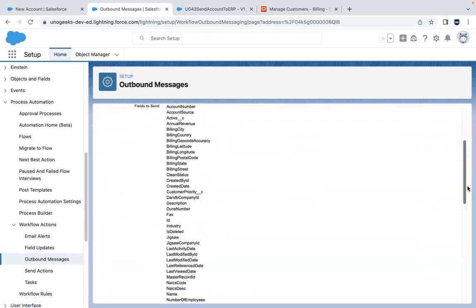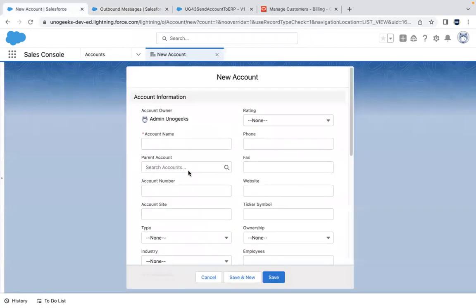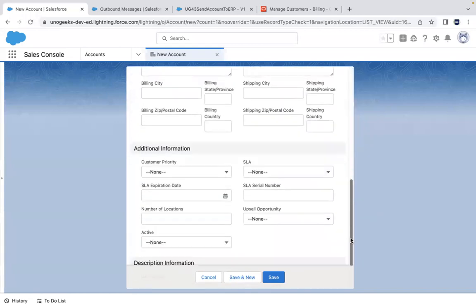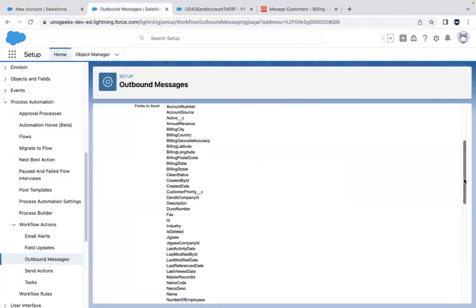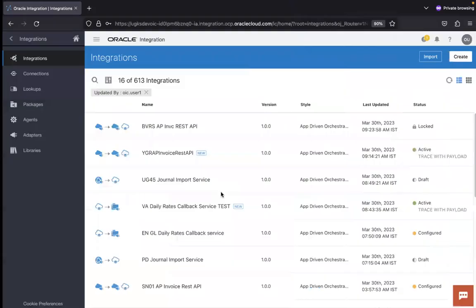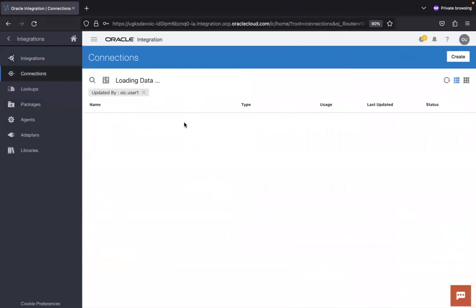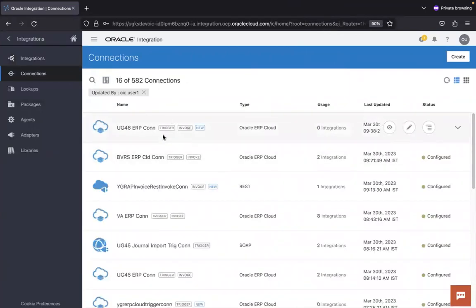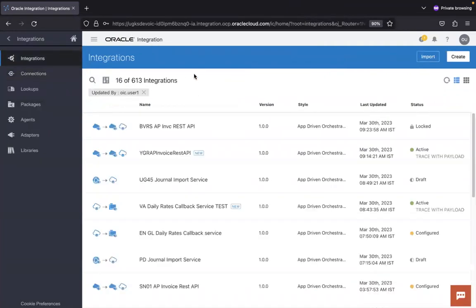And it also asks you, remember on the Salesforce customer creation screen, you have 100 plus fields, right? So the Salesforce application would ask you, when you create an outbound message, what integration I need to invoke and what fields I need to pass as input to it. So what you would be doing, after you create the required connections in the Salesforce and ERP connections in OIC, you go to the integration flow and you create an integration here.